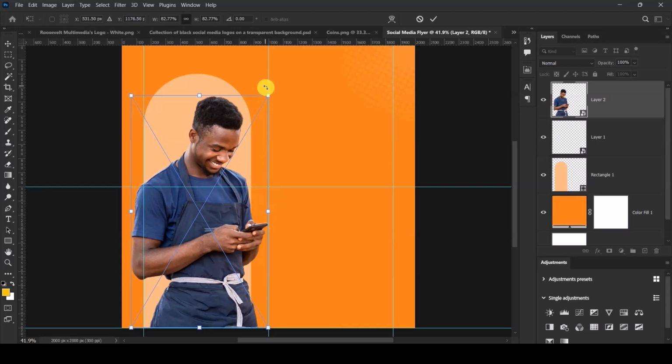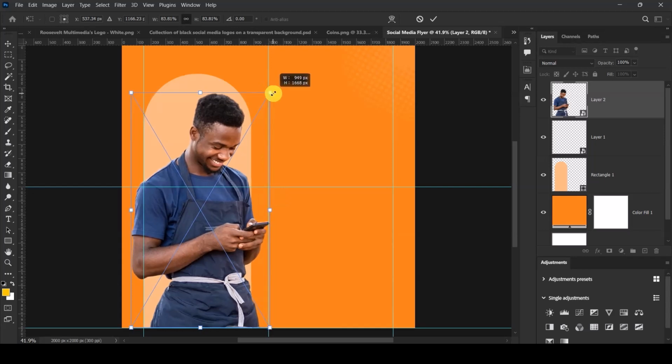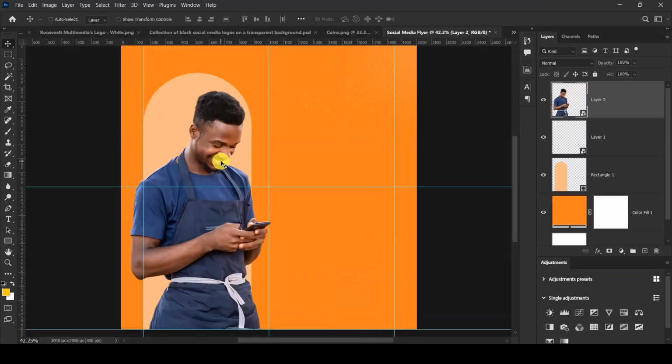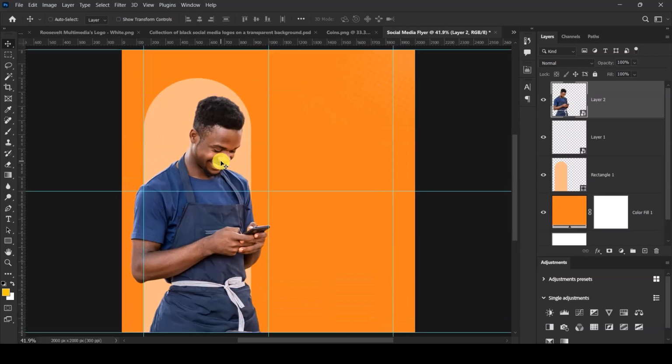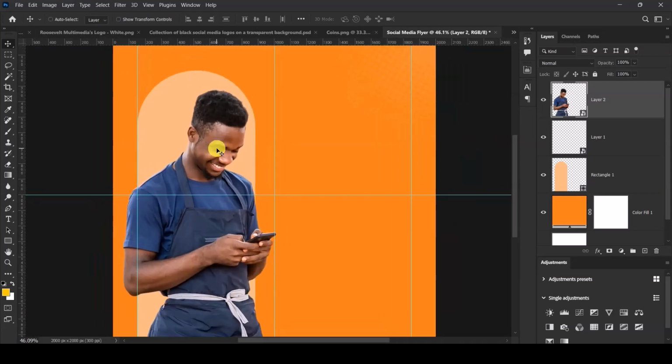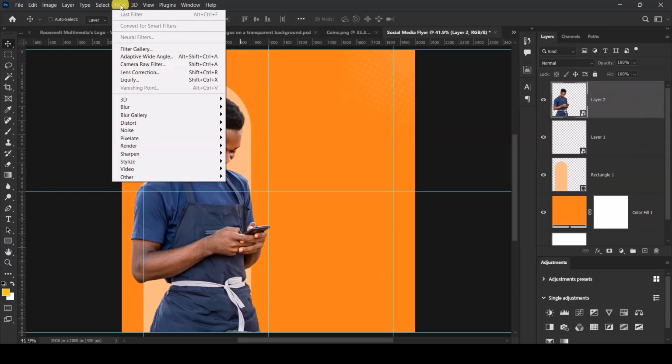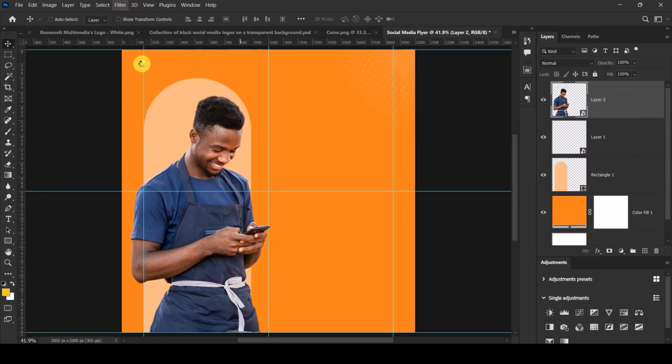Let me increase the size just a little bit. Yeah, this one is okay. So once you are satisfied with the position, just click this side. Now let's move on. We have to enhance our model's image just a little. So with the model's layer selected, go to filter and then select camera raw filter.